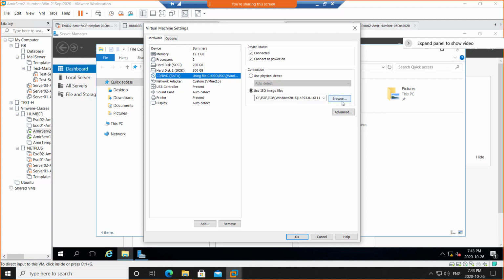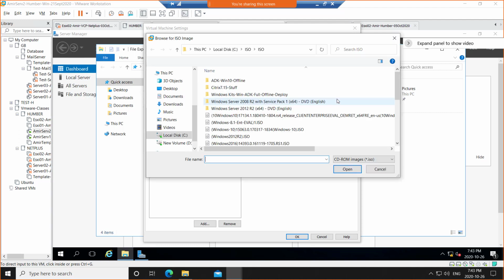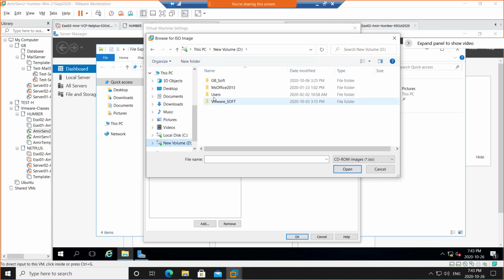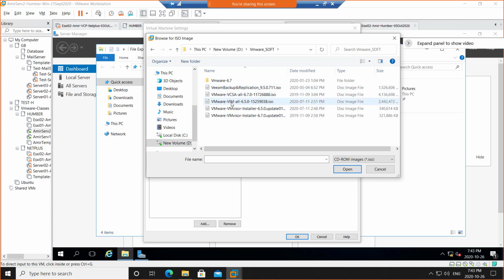So let's click that browse button here to attach, first of all, that vCenter. So I'm just going to click that VMware. Okay, so VMware VIM all 6.5, that's it. VIM is written there and 6.5 is written there. This is your file, right? So I'm going to double click that file now to attach it to the DVD.